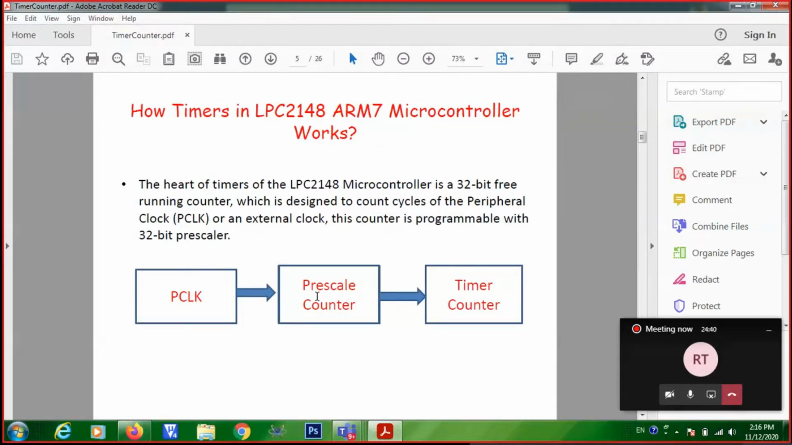So if you want to have a prescaler of 2, what should you do? You need to give the prescaler register as 1. The prescaler counter, or prescaler value, will be the prescaler register plus 1. So the prescaler register is 1, 1 plus 1 will be 2. Right? So the prescaler counter is nothing but the prescaler register plus 1.